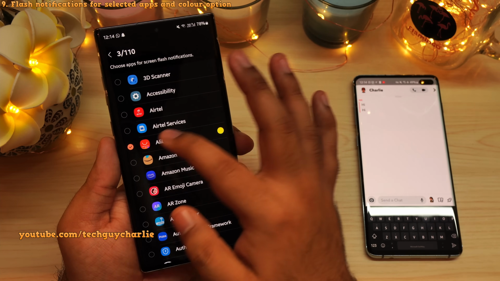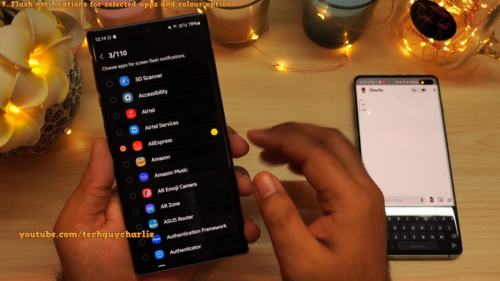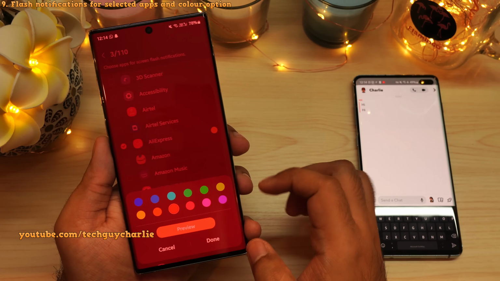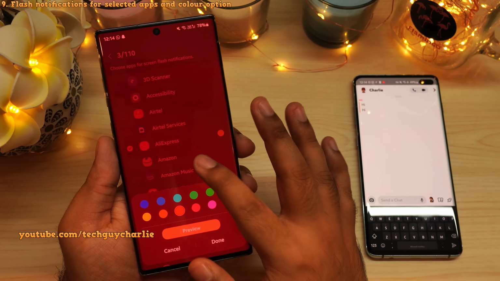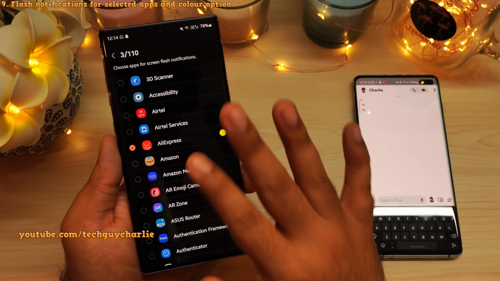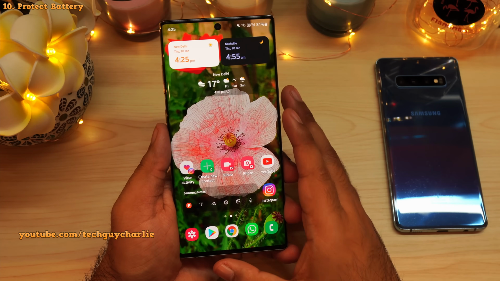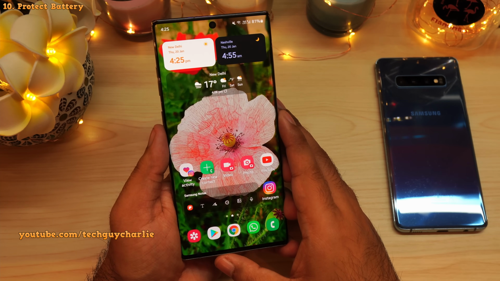Just tap over here to enable flash notification for a particular app, and you can also change the color. So if you set red, the screen is gonna flash red. So such an amazing feature. I absolutely love this. So this feature is called Protect Battery, and it is located in the device care settings.